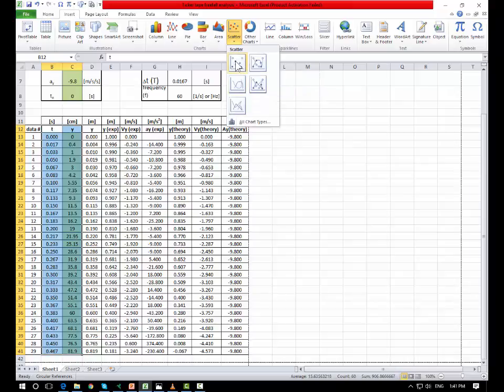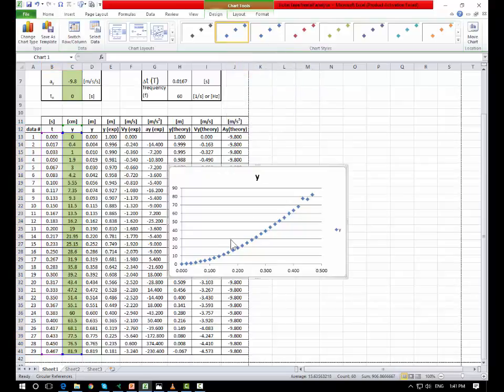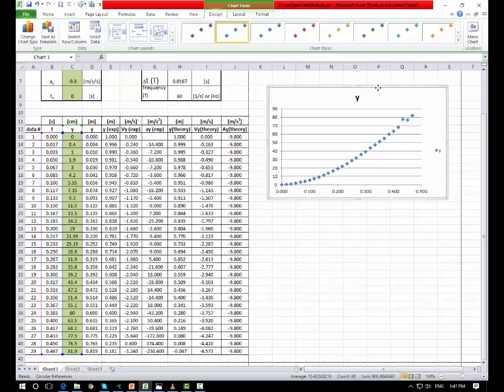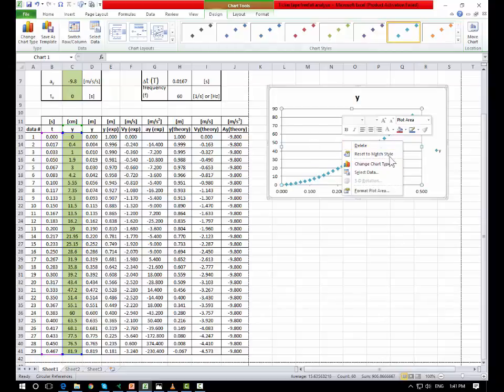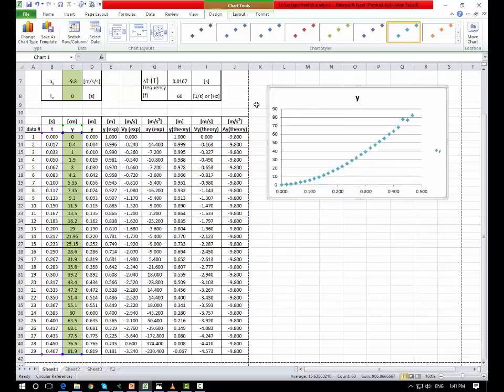Let me just plot the points themselves at first, and there's my graph. How easy was that? You can go up here, you can change colors and so on and so forth. I can also right click into this, and I can change all sorts of things about the graph. I'm going to use some other features in Excel though.